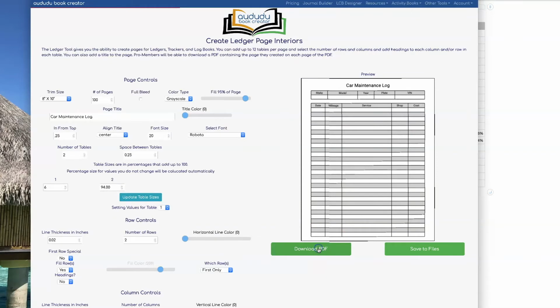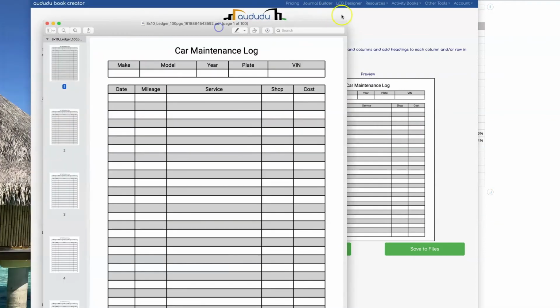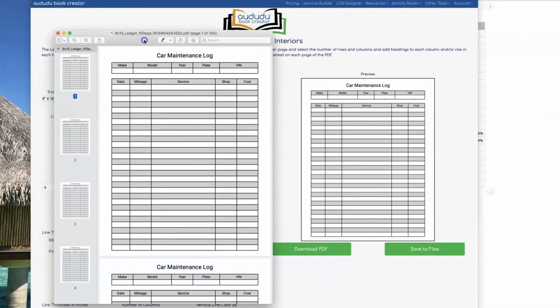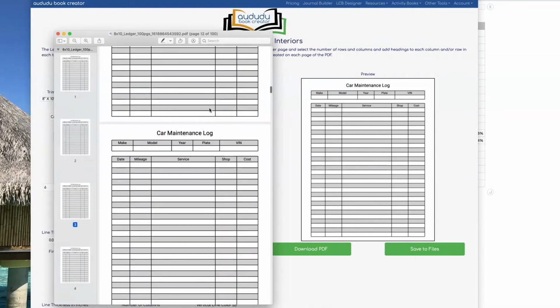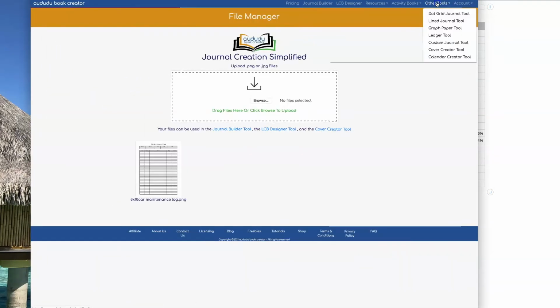I can also download it by clicking Download PDF, and the PDF will automatically be downloaded, and there it is, all 100 pages of it. If you click on Account, Files, you can then go see that the file's been saved.